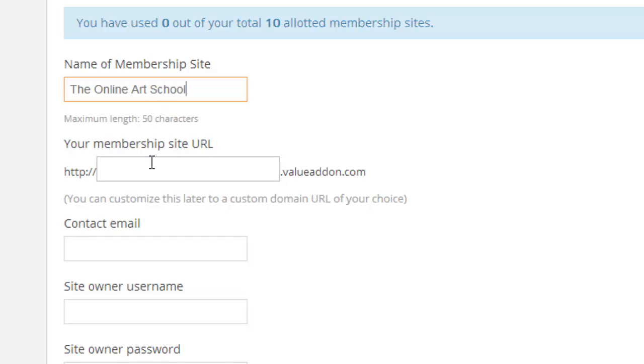Next, I have to give my membership site a URL. Now, every membership site with the Value Add-on Software platform comes fully hosted, but it requires you to assign it to a subdomain. Now, you can customize this with your own URL that you own. You can do this later, but for now, we have to assign it to a subdomain so people can get to your site, at least for right now. So this can be anything you want. I'm going to choose Online Art School. And it's going to make this membership site available at onlineartschool.valueaddon.com.